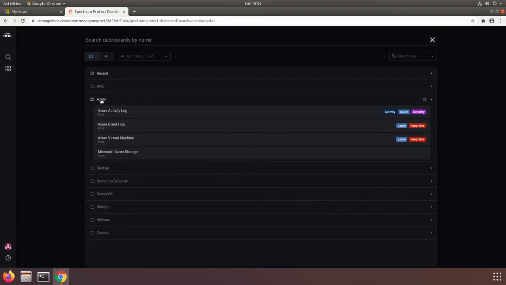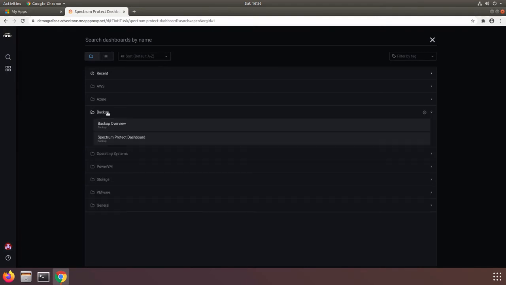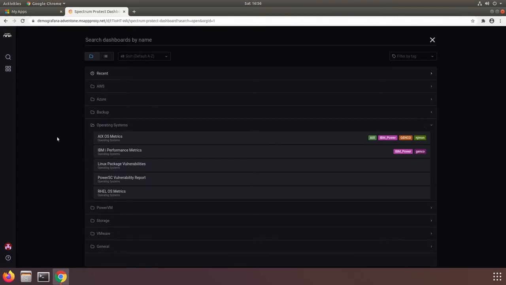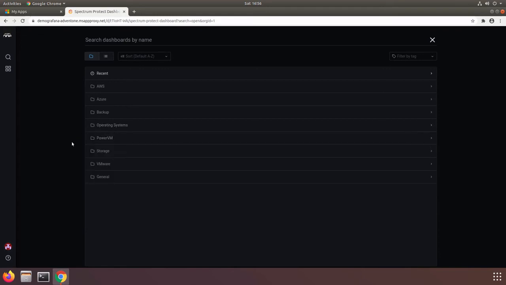Azure, very similar type of thing. We're able to integrate with Azure, Microsoft Azure Monitor and use that. For backup, we've written some integration for IBM Spectrum Protect, formerly TSM, to be able to pull that information into Grafana. Operating systems, we can cover AIX, Linux, and IBM i. So we've done some custom work, particularly on IBM i, to be able to get the metrics into Grafana.